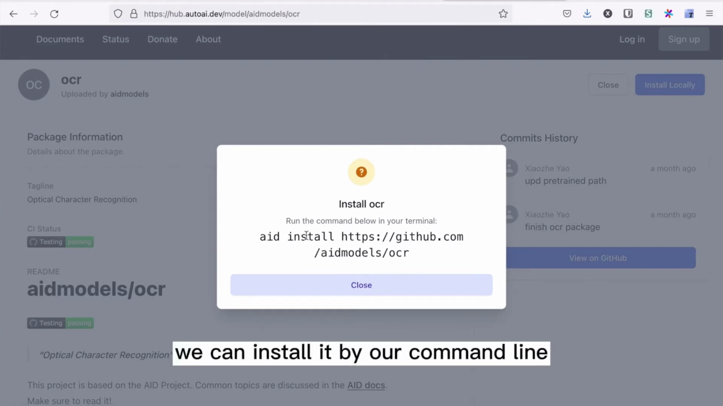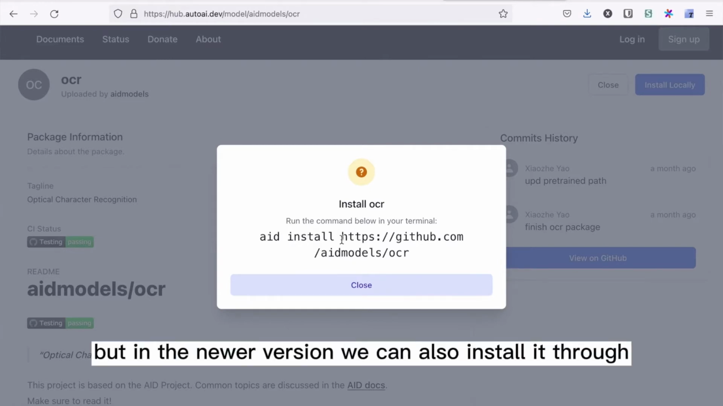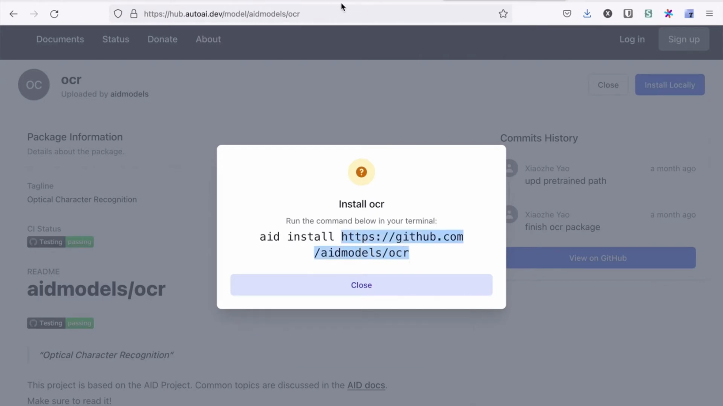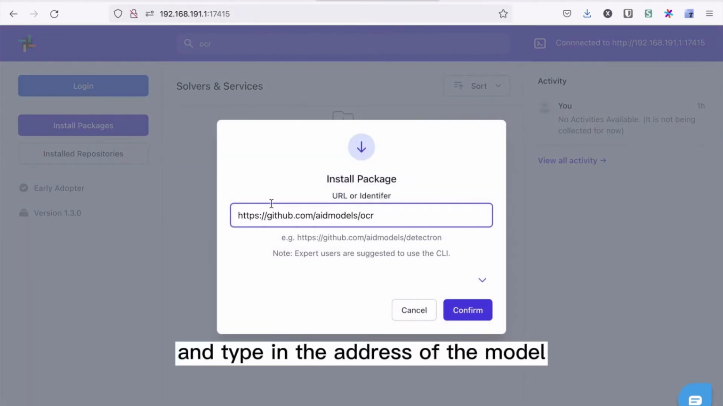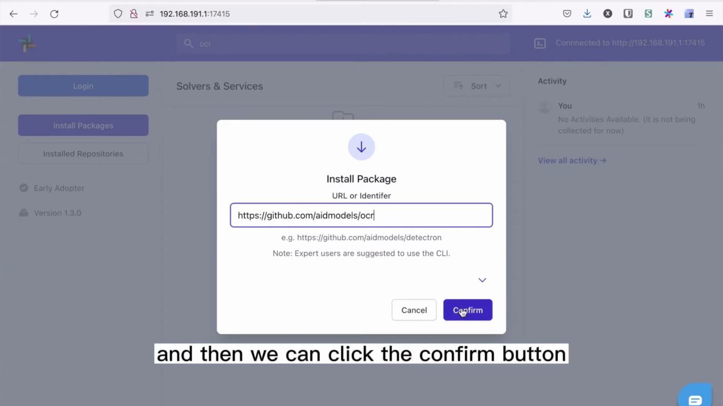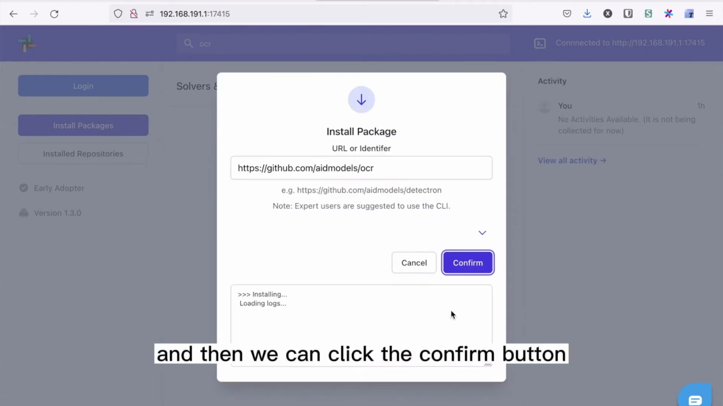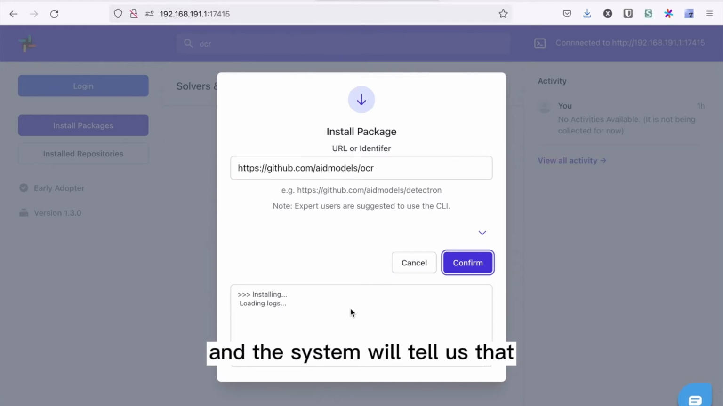We can install it by our command line, but in the newer version, we can also install it through our web page. I will click the install button and type in the address of the model, and then we can click the confirm button, and the system will tell us that it is installing the models and it's trying to load some logs. The log is from the building process, so it may take several minutes before the logs appear.